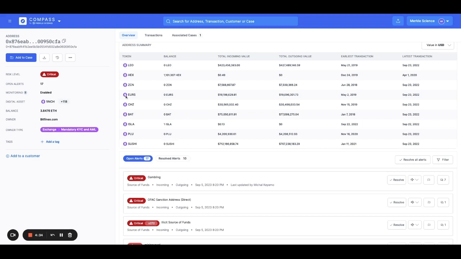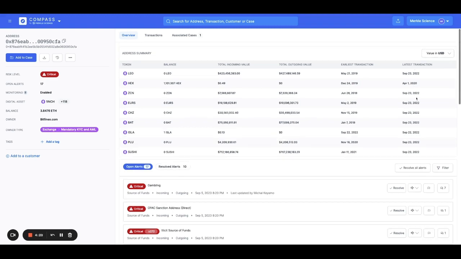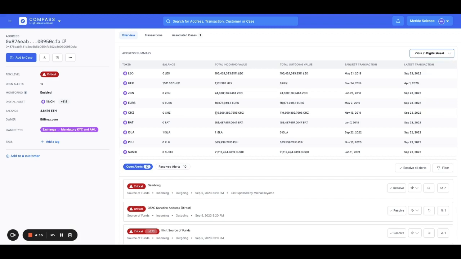We have the token name column, a balance column indicating how many units of a particular token an address currently owns. We have the total incoming and outgoing values. We have the earliest and the most recent transaction columns as well. And you can review the values in either USD or the token currency. It's up to you.